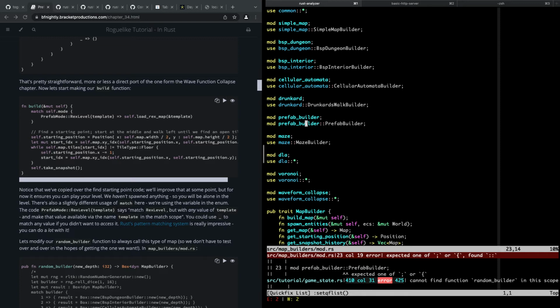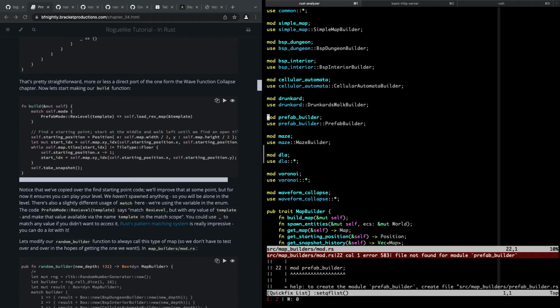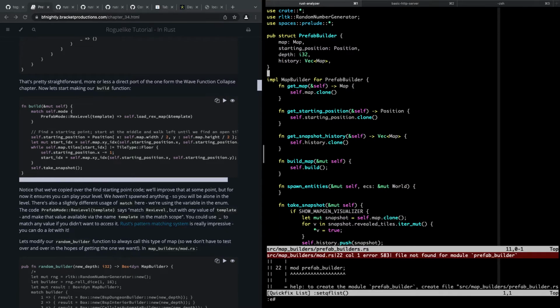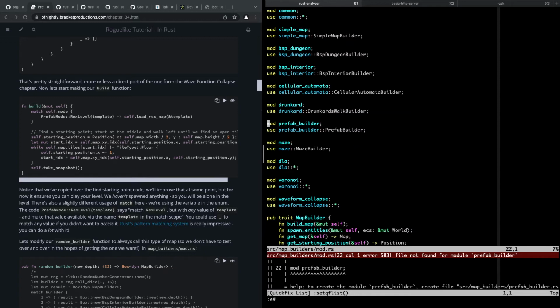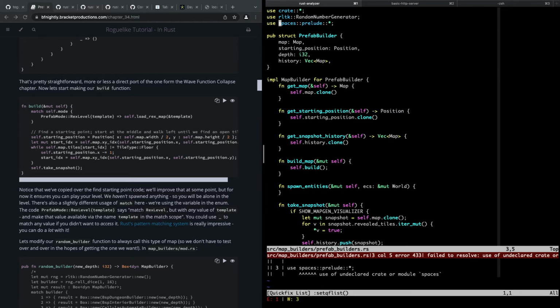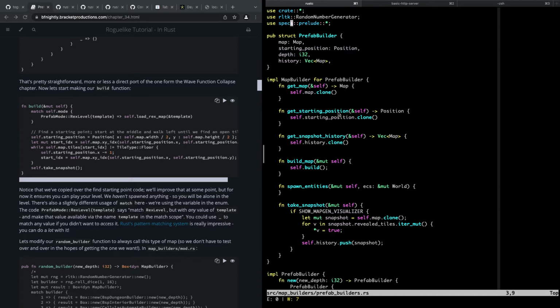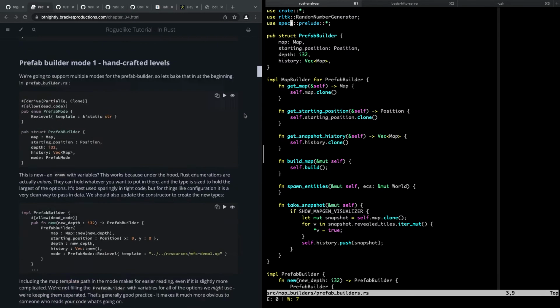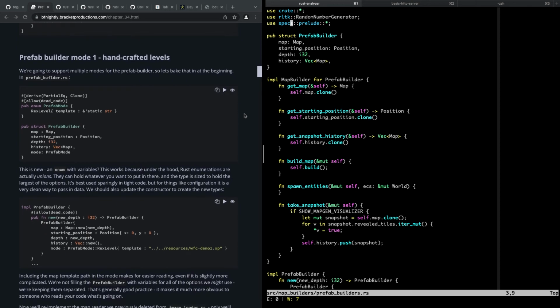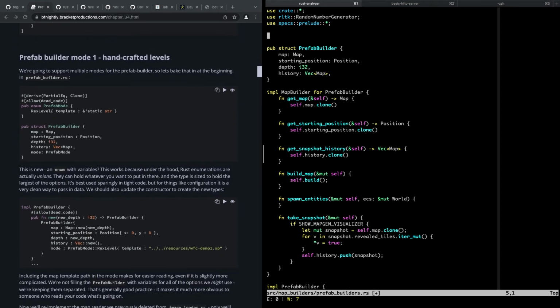What did I do wrong there? Oh, use. Oh, prefab builders with an S. Okay. Use specs, not spaces. Okay, so we got 7 warnings, but that's okay. This is compiling. All right, so we're going to support multiple modes.